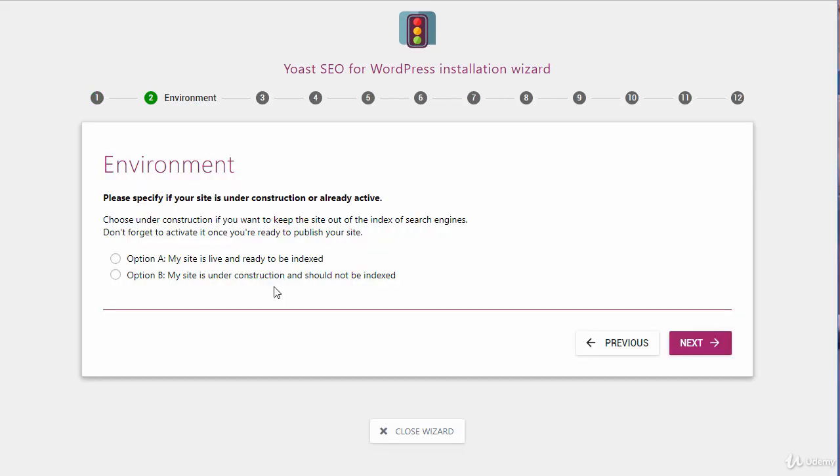And this one just asks you whether your site is available to be indexed, whether it's ready for the spiders to index it, or whether your site is under construction and perhaps shouldn't be indexed just yet. For me, I would always choose option A, because even when I'm starting on a new site, I want the search engines there. I want them to see that I'm working on the site from day one, and that will keep them coming back more frequently. So I would select option A for that.